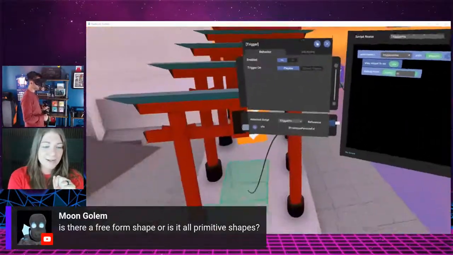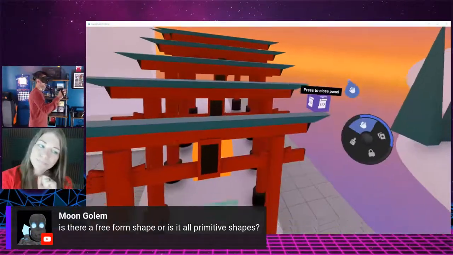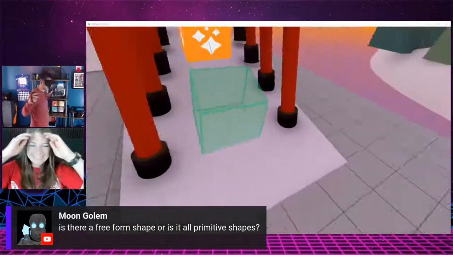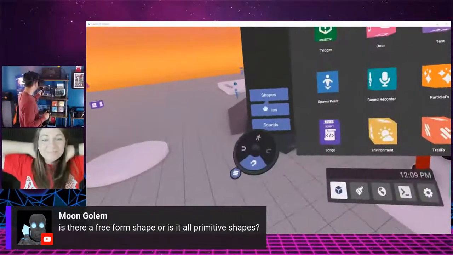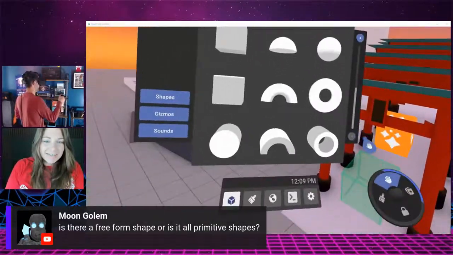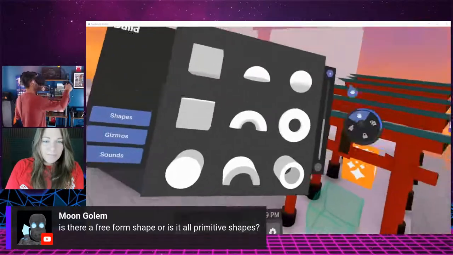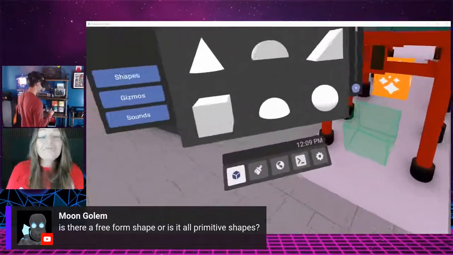Moon Golem, is there a free form shape or is it all primitive shapes? It is all primitive shapes, my friend. I wish there was something a little bit more free form, but there's no splines or anything like that. These 15 shapes are what you get. You need to be creative with them, which makes it so fun, right?